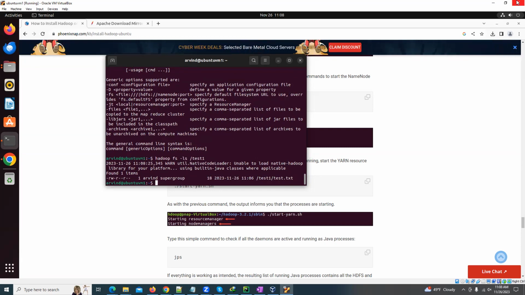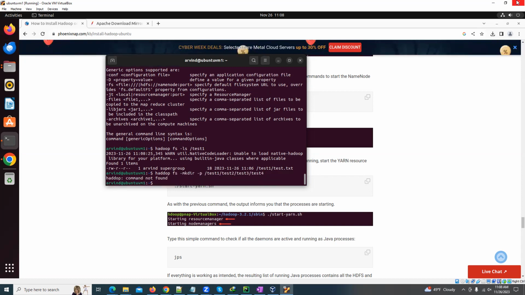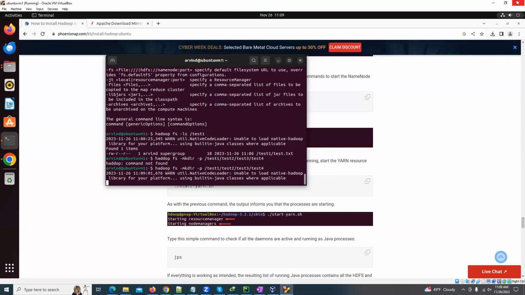Suppose I want to create multiple directories in the test1 directory. How to create? hadoop fs -mkdir -p, and then I can give /test1/test2/test3/test4. How many directories will be created in one single go? Three directories: 2, 3, 4. When I do this, it will create them.